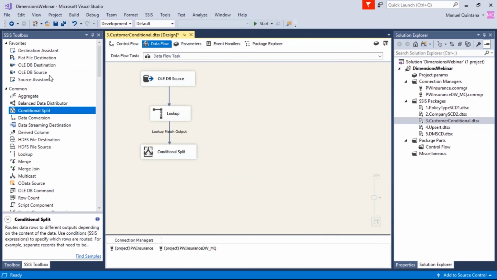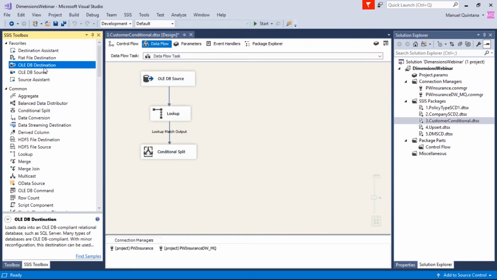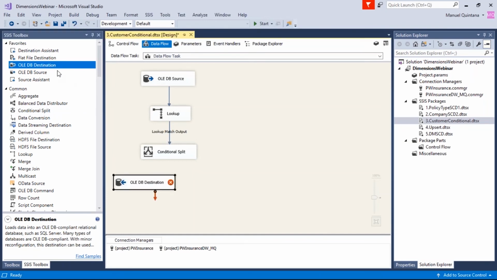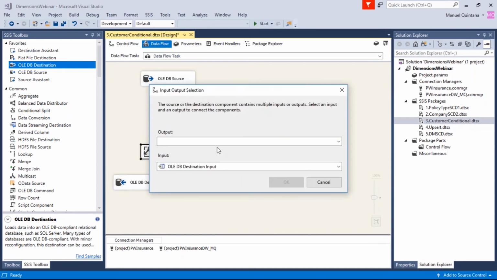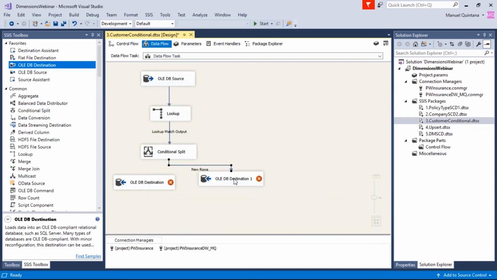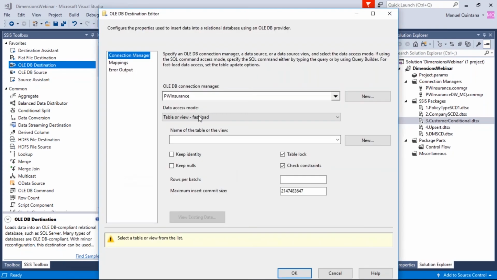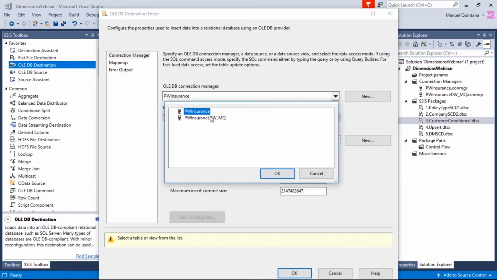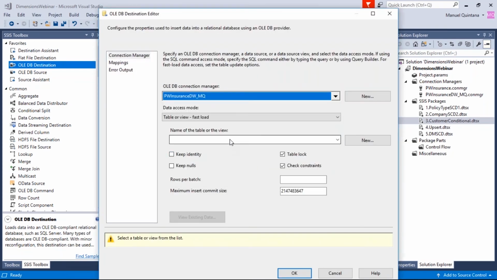Conditional split, we're not going to use an OLEDB command. That's the whole purpose of this. I'm going to drag in two OLEDB destinations. This one is normal, the right one. This is going to be the new rows. Nothing different here. Because I dragged it in myself, it's automatically the fast load. But of course, I need to point to my dimension.